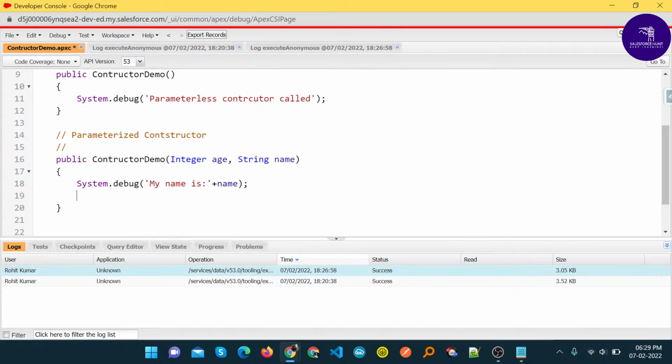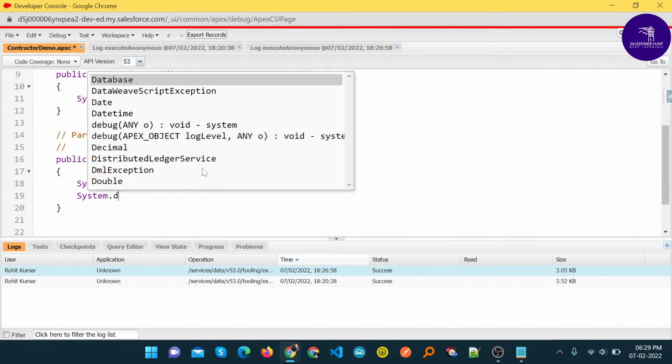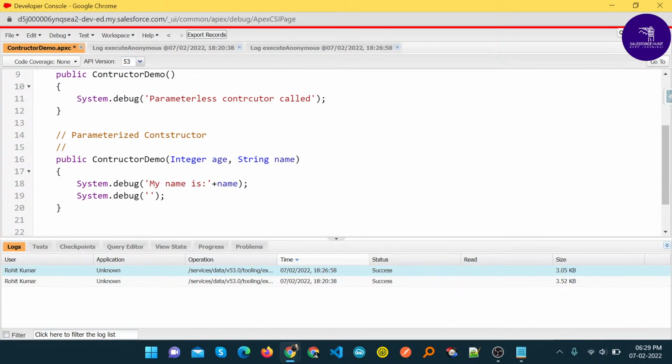After that, System.debug and 'My name is:' then plus, and give your variable name here. So this is the way to print your value from the constructor as well. And how to call this constructor? You can call it with the help of a constructor. So that is called constructor overloading.